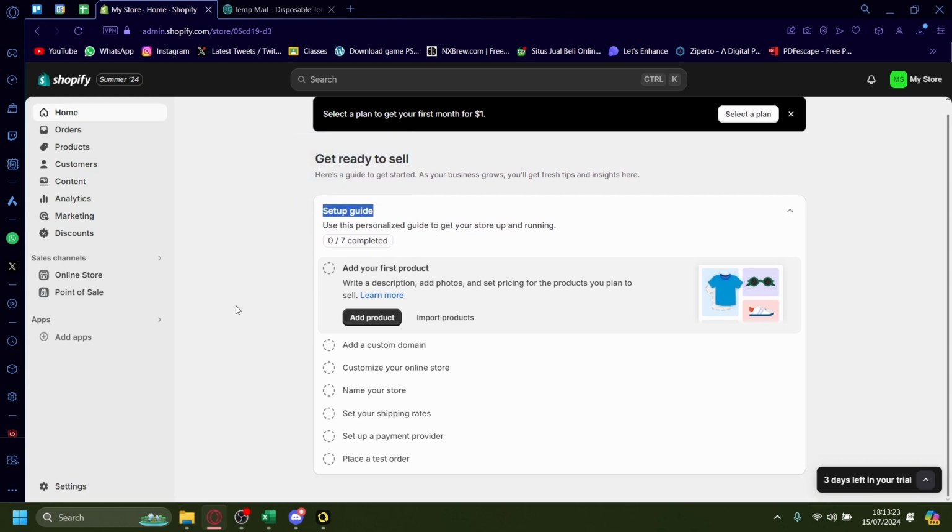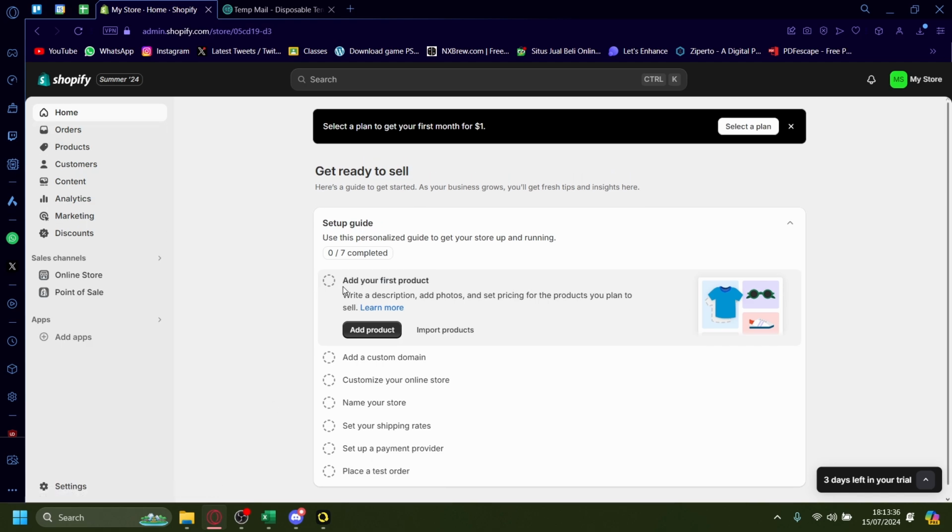So let's get started. This is a setup guide. First off, we can add our first product, and then a custom domain. Customize your online store, name your store, set up your shipping rate, plus a test order. You can go through this if you'd like, but it's not set in stone. You can do it in whichever order you'd like. So let's start off from here.